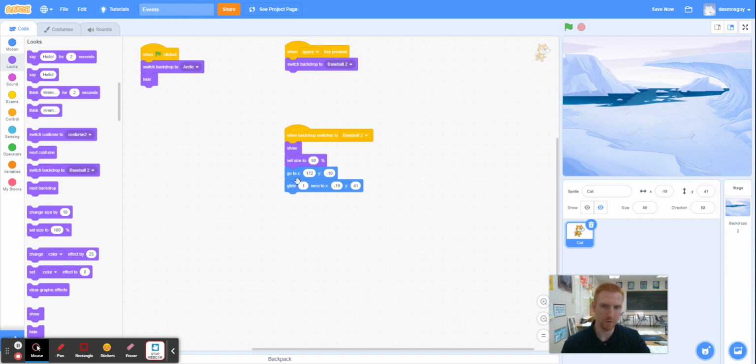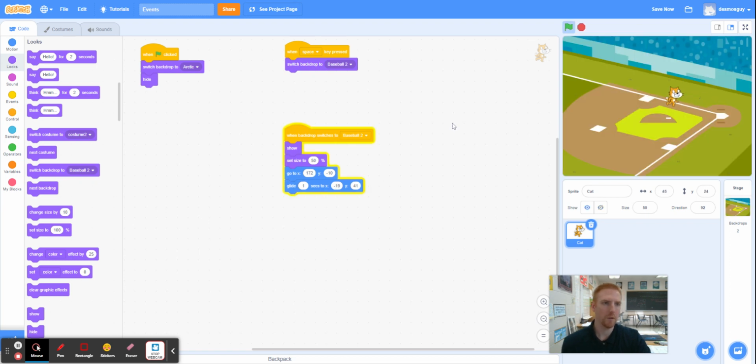Cat size goes to 50%. Go to home plate. Run to first. All right, here we go. All right. And if we wanted this to look more realistic, we could flip the cat around so he's not running backwards. We could make his feet move. Those are things that we can add to it once we know more about loops and timers and some of that stuff.